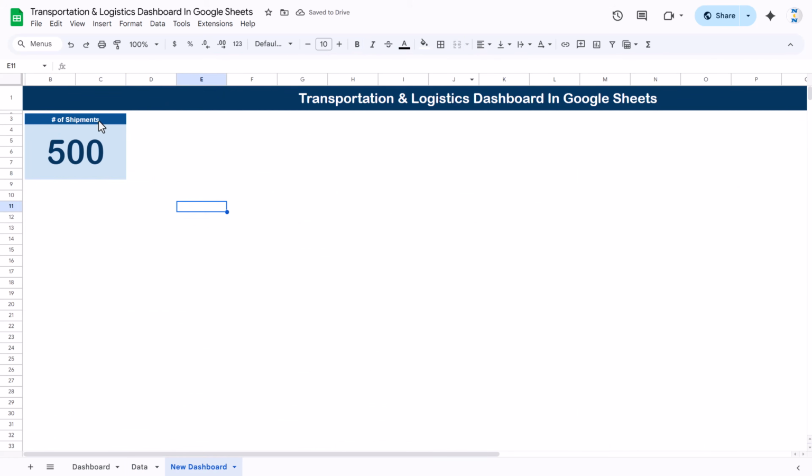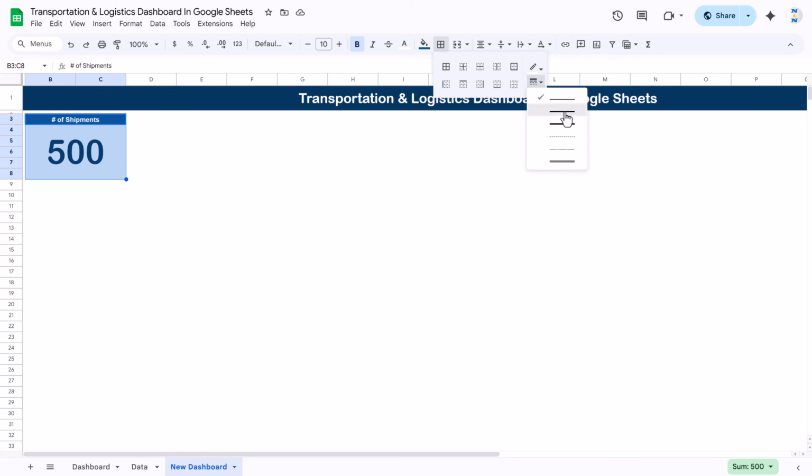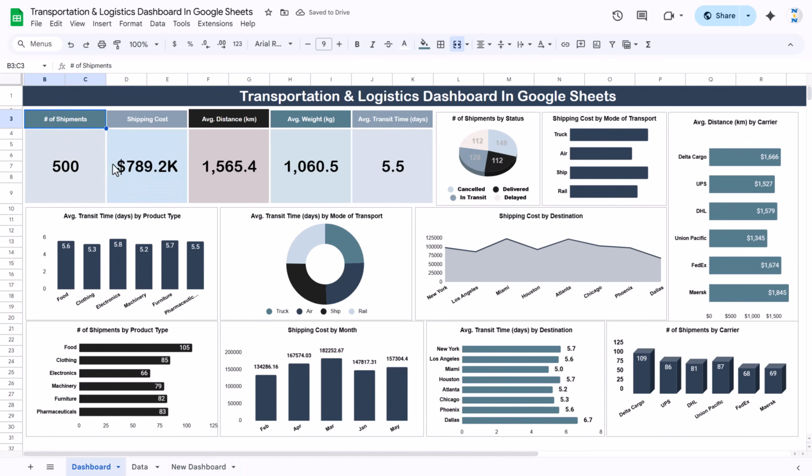Alright, let's apply some border also. So just select this range and then go to the border, and here let's go to the white border color and take slightly thick border and say all borders. So we can see this is looking like this. We just have taken here small font, but you can take bigger or smaller, it's up to you.